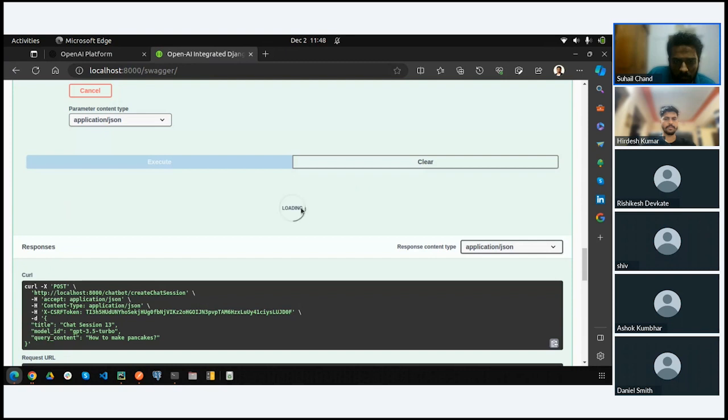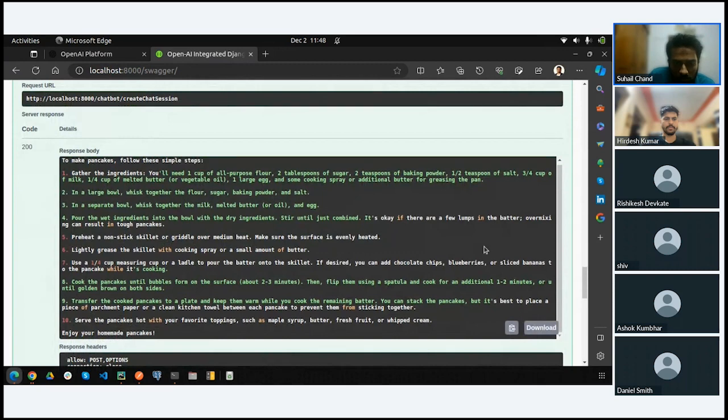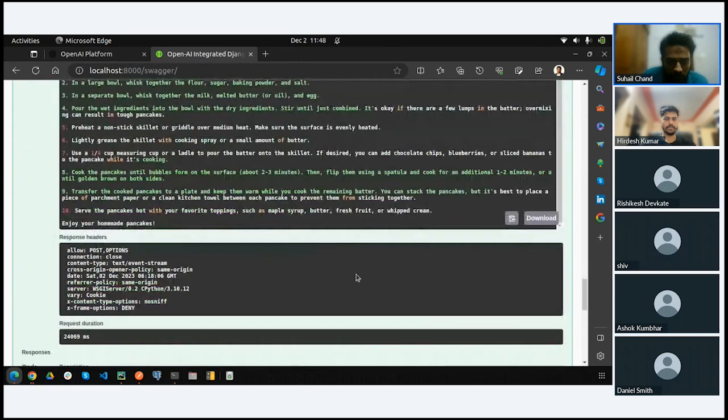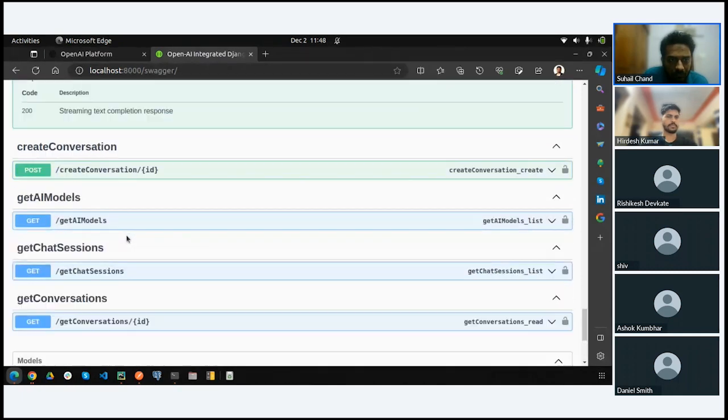Yeah, it does take some time for the model to generate the response. So it is advised to use a streaming response in this case. I will demonstrate that also. So the model gave us this response, quite an elaborate response with formatting and everything on how to make pancakes. We have started the session right now. Let me show you how the streaming would work.